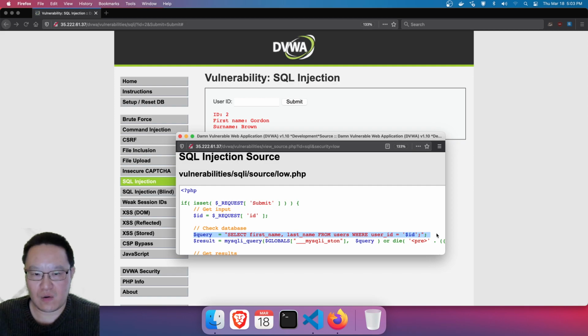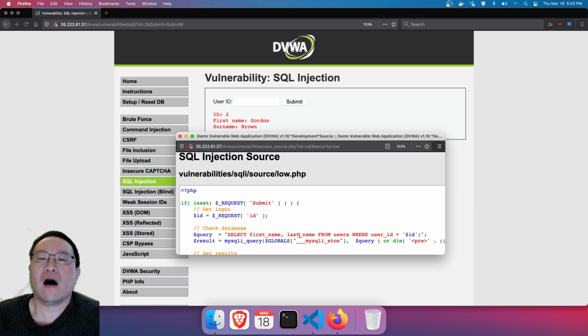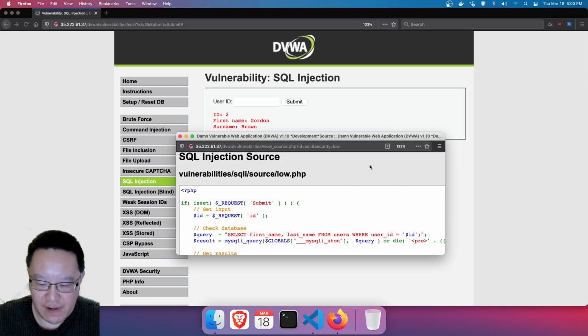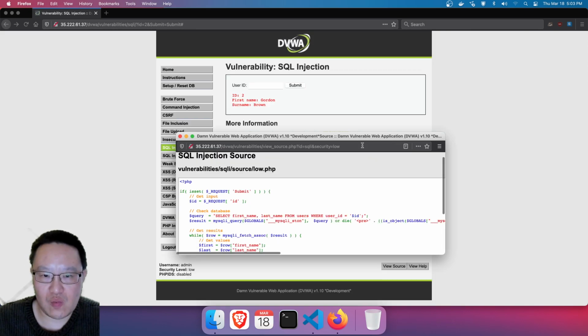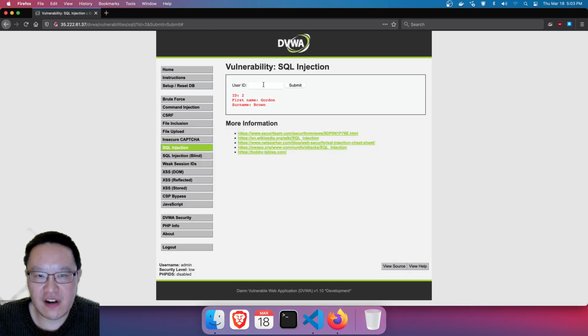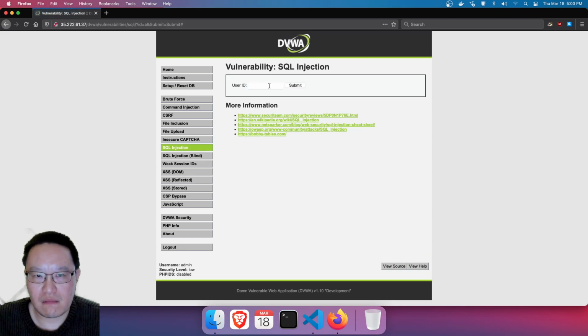Okay, so if you look at the source code for this page, it selects first name, last name from users where user_id equals single quote $ID single quote, where $ID is the number that you type in. Okay, so we have a single quote problem here. What if you did this? What if you did ID equals A, B? Okay, that's not going to work.